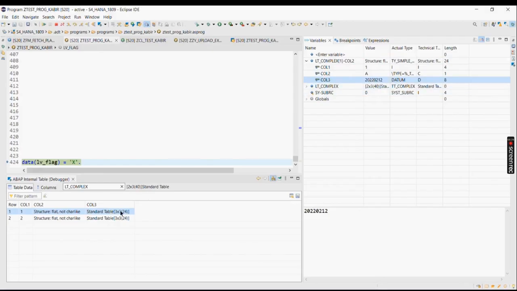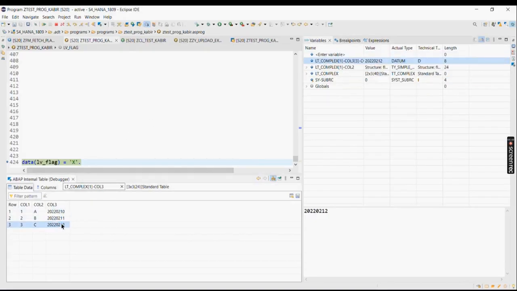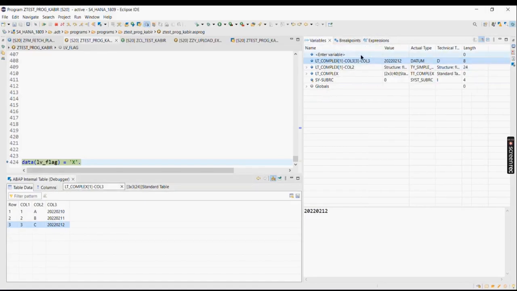Now suppose I want to use this column 3. So what if now I want to use column 3? LT complex 1, column 2, and now if I want to use column 3 only. So what is this? LT complex 1 for the first row, then the column 2, which is again an internal table, right? And then from this is column 3.